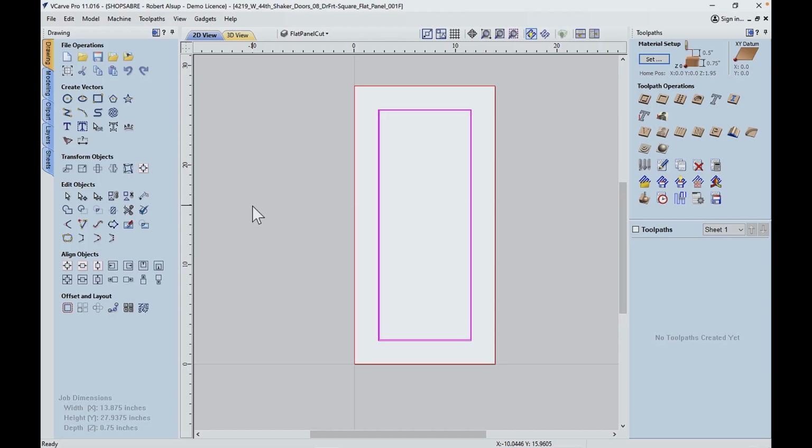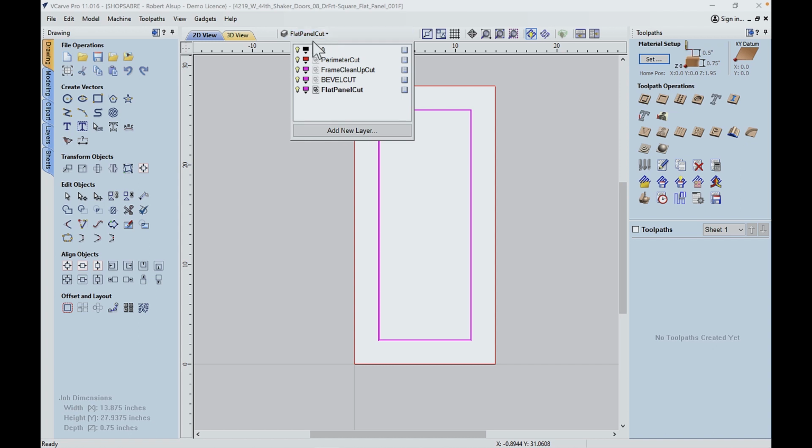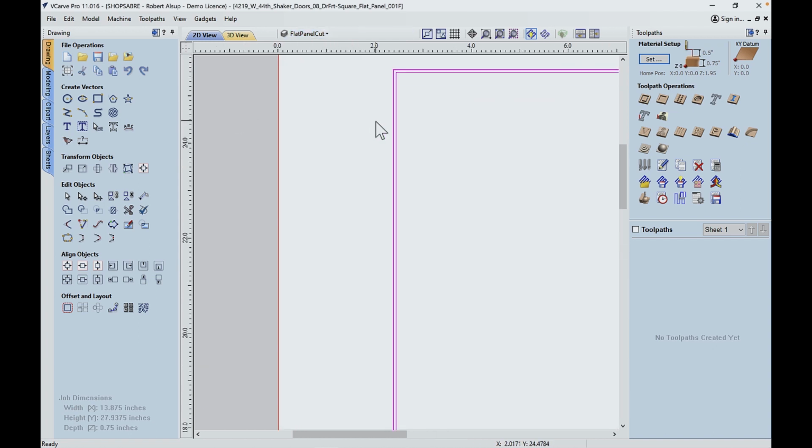This is VCarve Pro. Now let's take a look at a file that was created by KCD, and you can see how it was named up here. That's how KCD named it. It's based on the job. And let's see what it came in with. Well, it came in with a bunch of geometry on different layers, and let's see what impact that had.